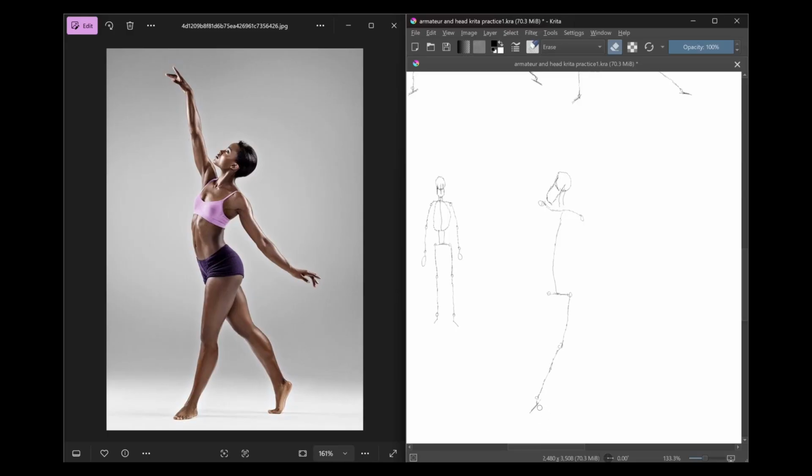My angle's kind of off. Let's try that again. I basically did the same thing, but we'll just leave it for now. Okay, then just do the other leg.